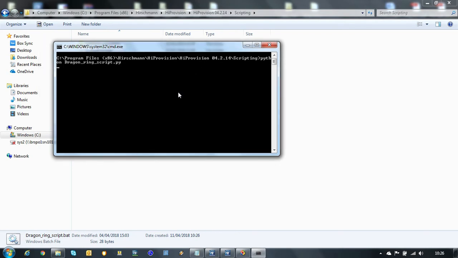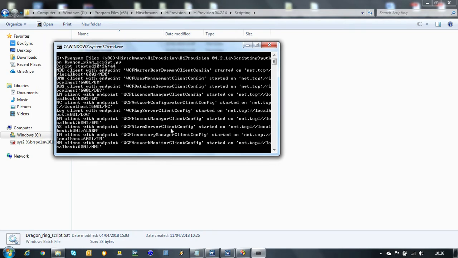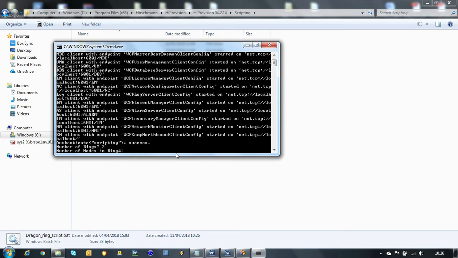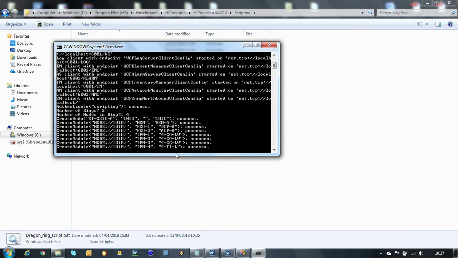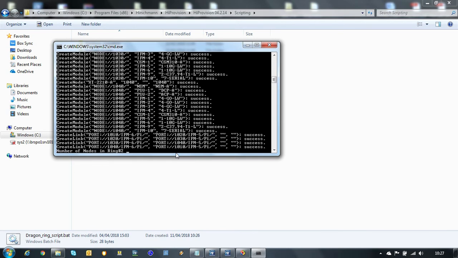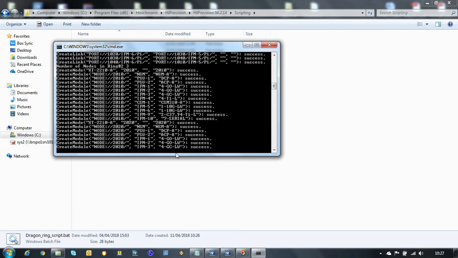So just go ahead and run the batch. And if everything is right, you'll see success right here. And now what we have to do is just see how many rings we want to create. Let's say two. And the amount of nodes in ring one, let's say four. So it's creating the four dragons. Now let's say for ring two, three nodes.